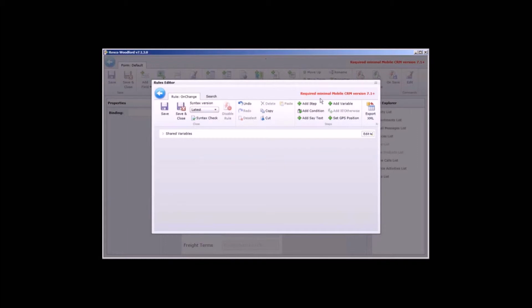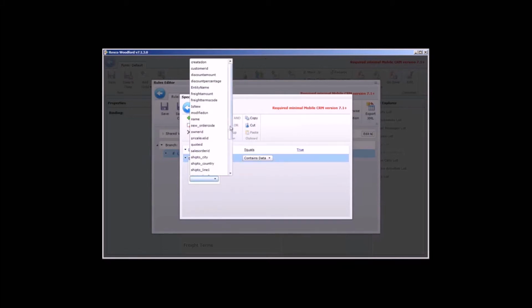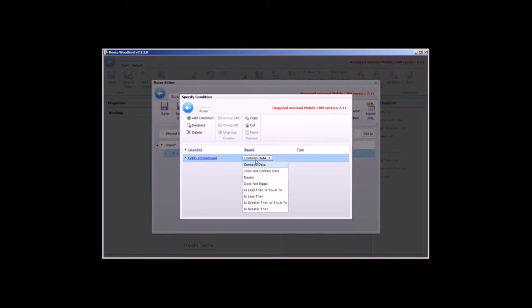So we said we want to check if the total value is less than 3,000. So we are going to create a condition. But first, we want to put in the counteracting condition that the loading has already passed. So we have isLoaded equals true, and we are going to add another condition. This one will be about the total amount, and we said it's going to be less than 3,000. Okay, the condition looks good.